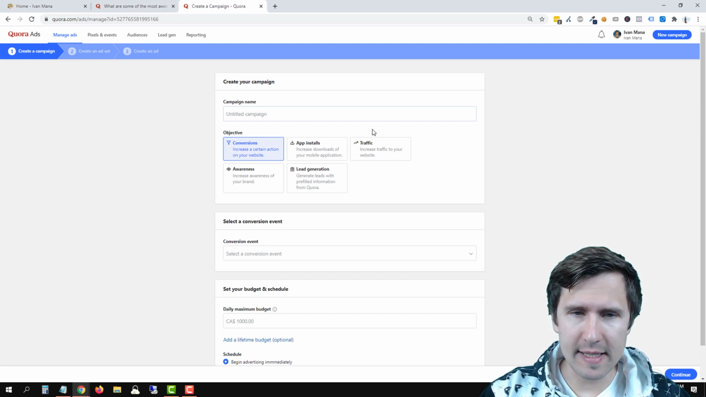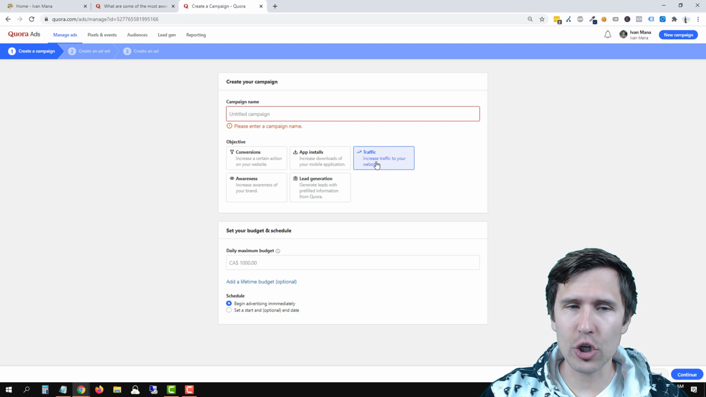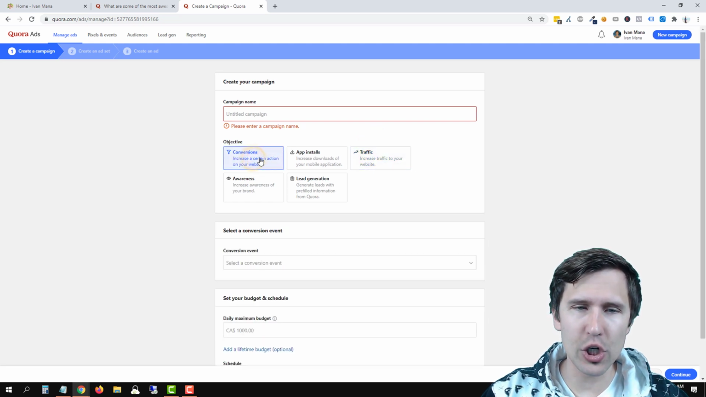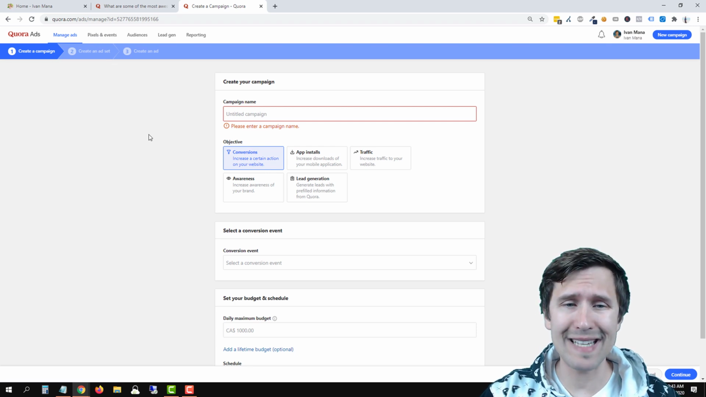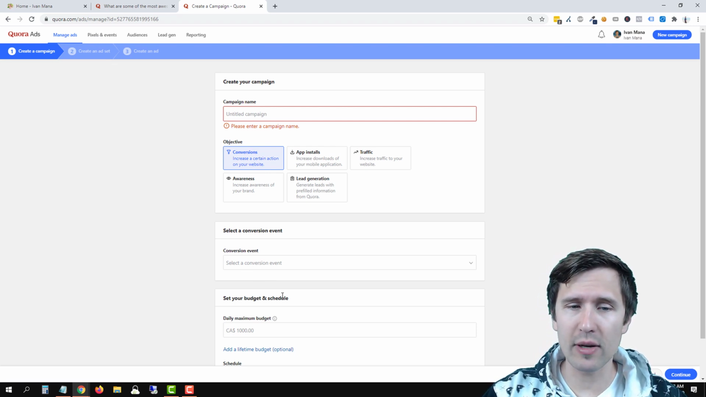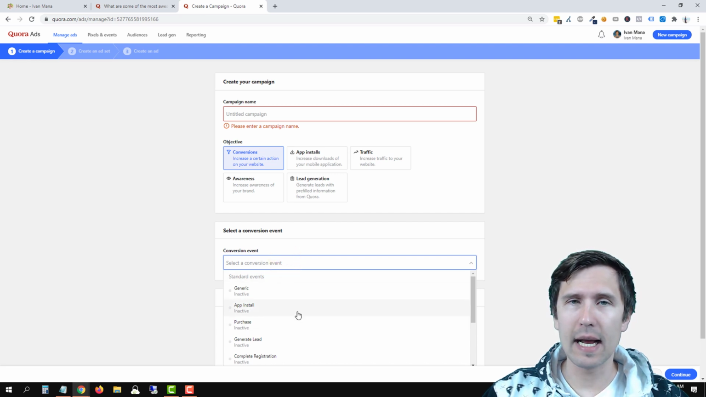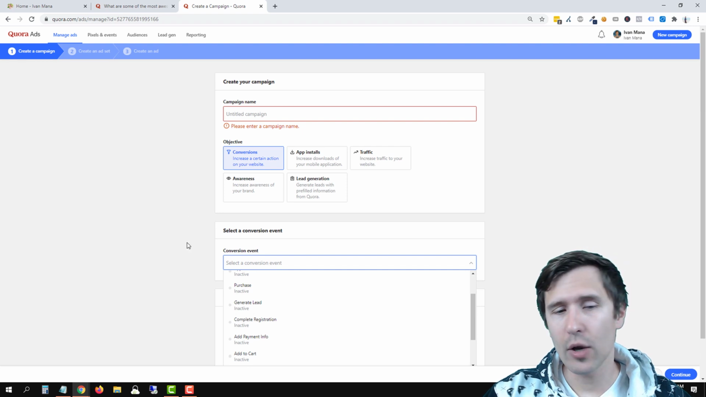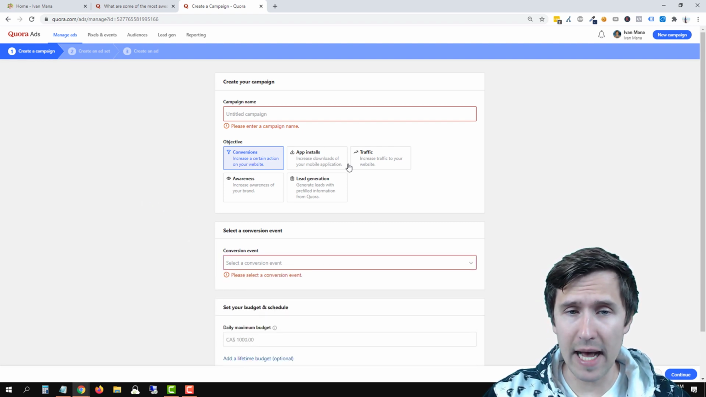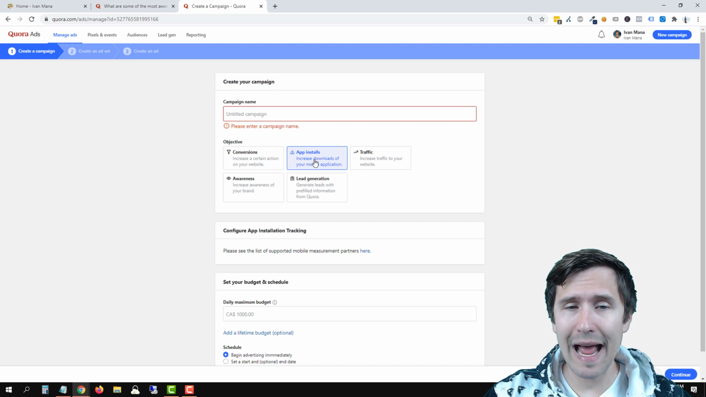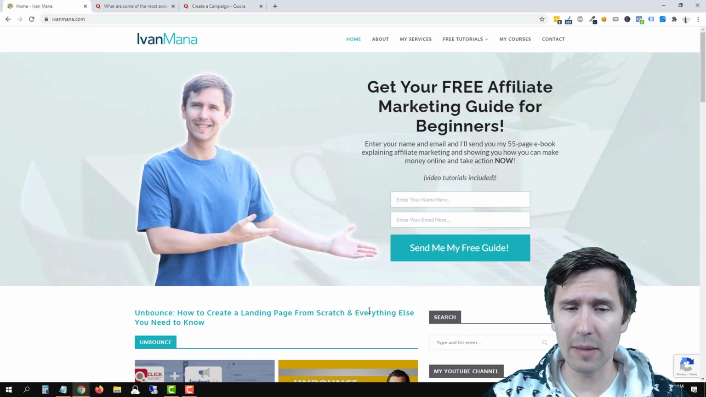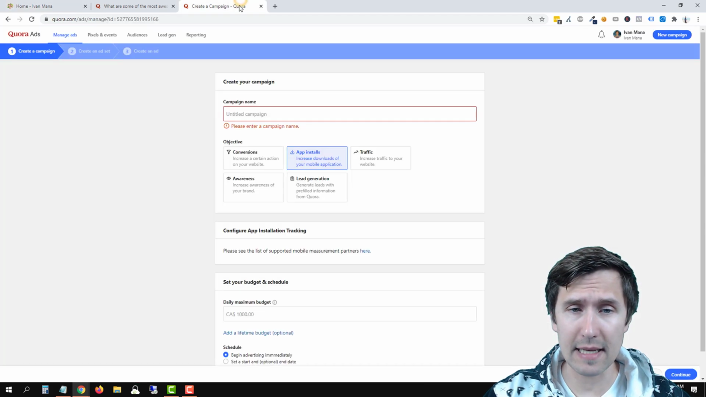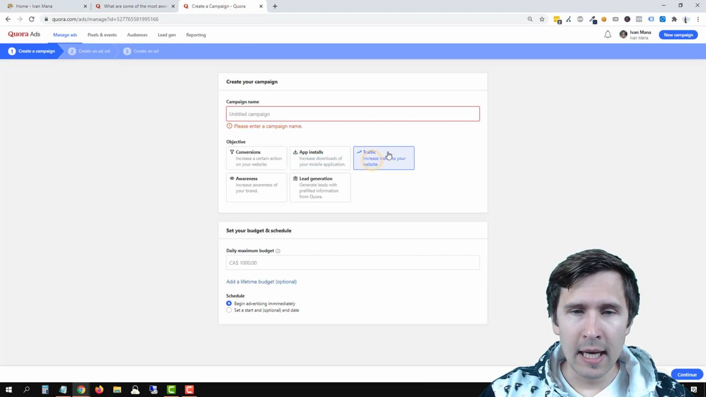So if you're just starting out, you will probably want to go with a traffic campaign. Conversions campaign, once we do set up pixels and events and your website starts gathering some data, then you can select conversions and you can say, well, I want my campaign to be centered around purchases or leads or whatever it is you want. We don't have anything right now, so we can't really do that. We're also not going to be doing an app install. I want to promote my website here for the purpose of this example, ivanmana.com, so we'll be promoting this site here. So it's not an app. So we'll go with traffic.